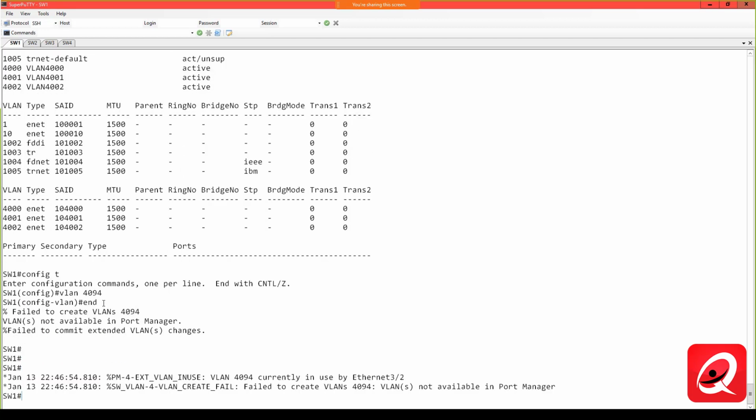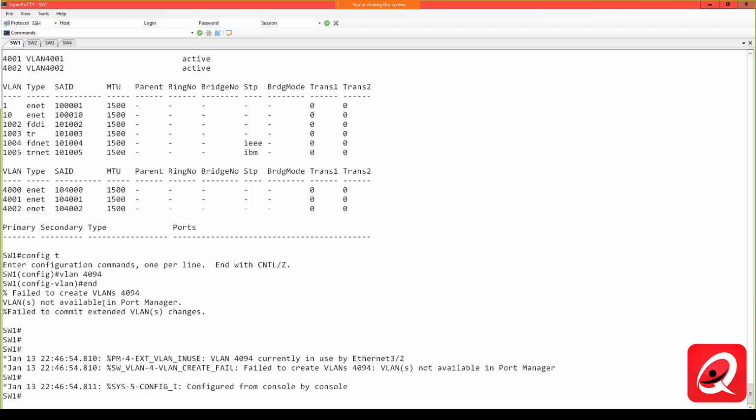Once I get out of the database, you will see that it throws an error. Failed to commit the extended VLAN change. All right, the VLAN is in use. It's in use by Ethernet 3.2. Failed to create the VLAN. So unless you were aware that this was something that occurred as part of the internal process of a Cisco switch, you might be banging your head against the wall trying to figure out what the heck it was that they were trying to accomplish, or you know, why can't I create this VLAN, right? I should be able to create this particular VLAN.